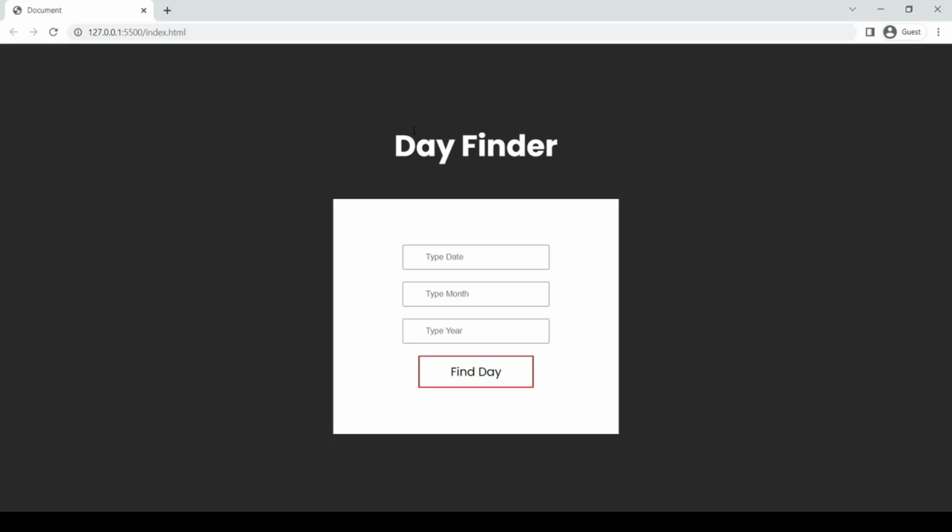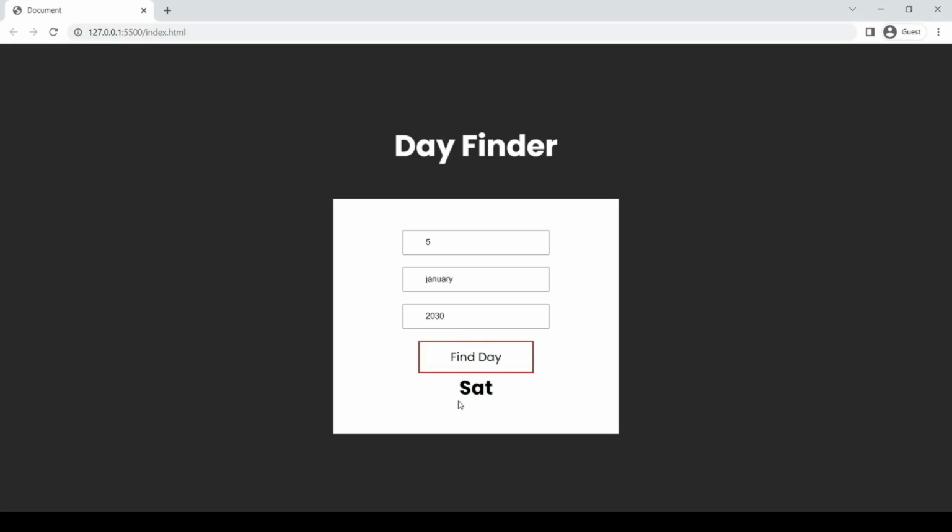Sometimes we want to know the day of a particular date. In order to solve that problem, this project can help. So it is a day finder project. If I type here any date, let's say 5, and if I type the month January, and the year 2030, and now if I click on the find day button, you can see that we are getting such a day, because on 5 January 2030 the day is such a day.